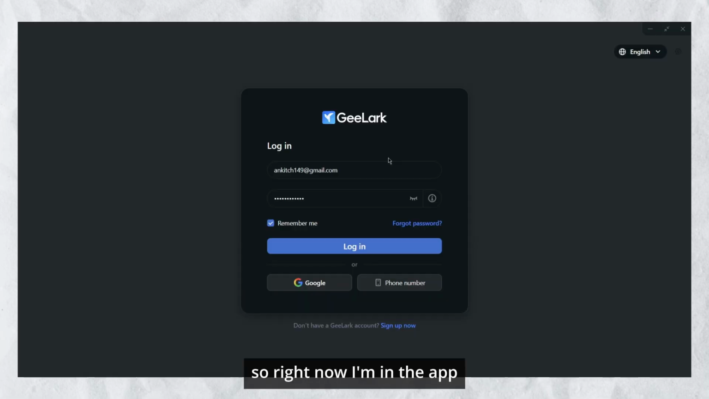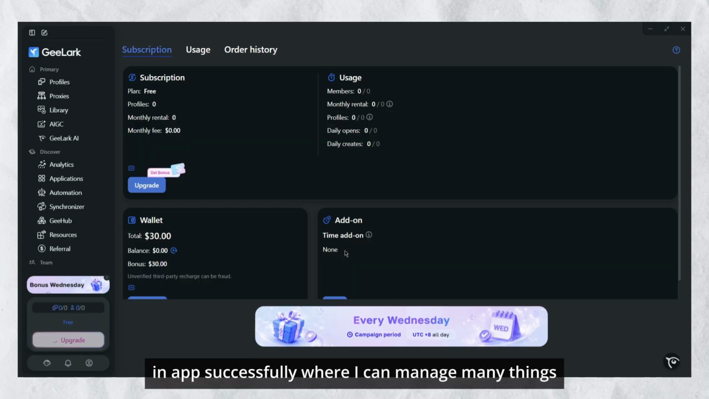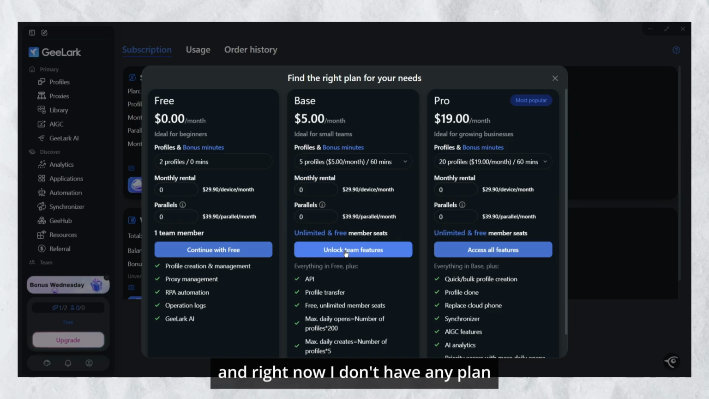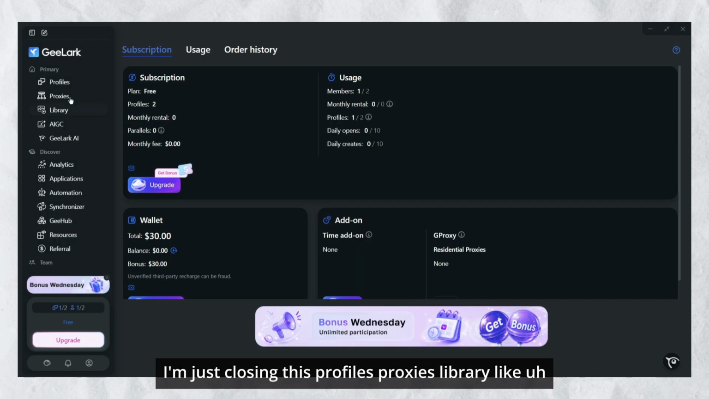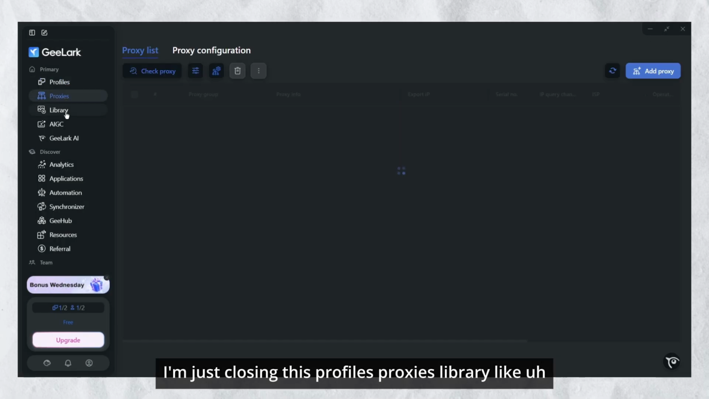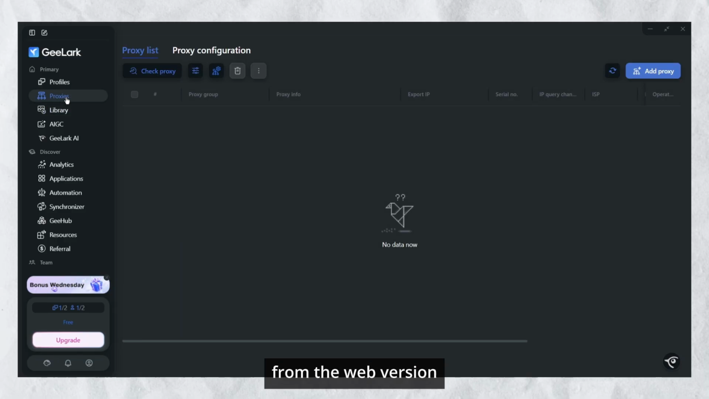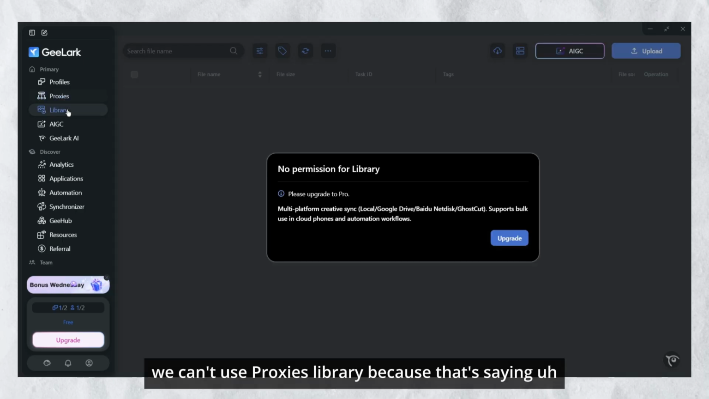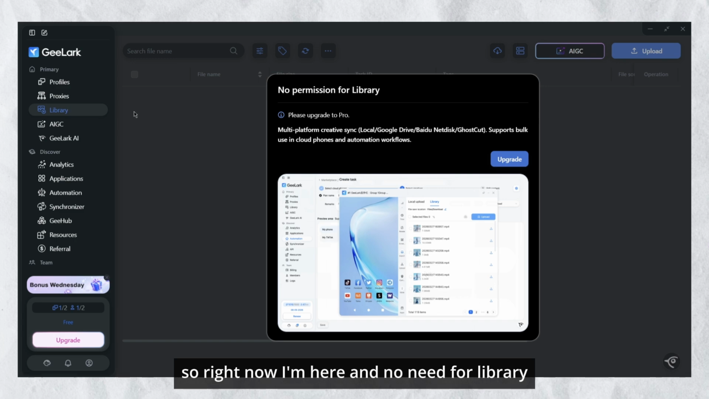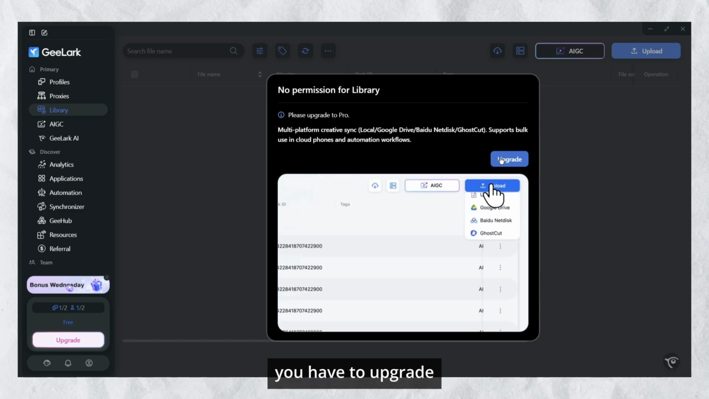So right now I'm in the app and I put in all my information here. I just click on log in, and it's going to log in right now. And 3, 2, 1, yes, we are logged in to the app successfully, where I can manage many things. Right now I don't have any plan, and I will tell you everything in this video. Again, the same pop-up. I'm just closing this. Profiles, proxies, library. If you see one thing, from the web version we can't use proxies and library because it's saying you have to download this app. So right now I'm here, and for the library, you have to upgrade.